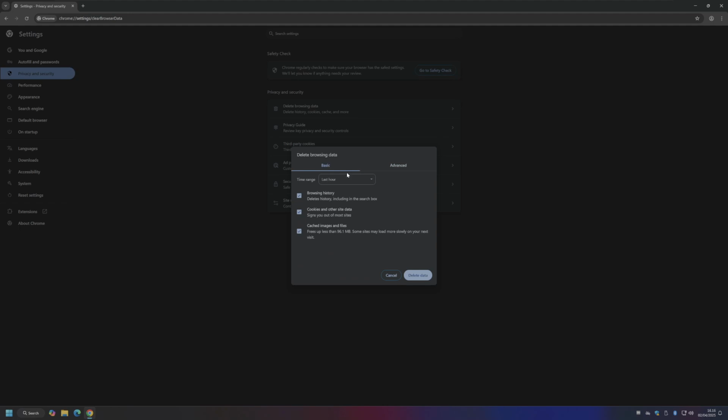First, we want to choose what time range we are going to delete. Select all if your browser is slow or you have issues. Under the time range, we can choose browser history, cookies, or cache. We select them all to ensure all data is cleared. Click Delete Data.